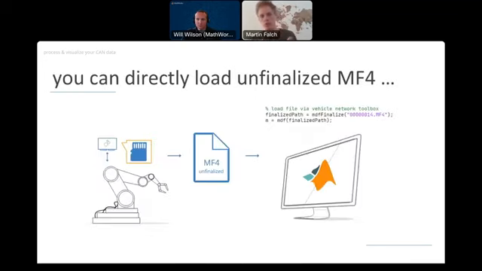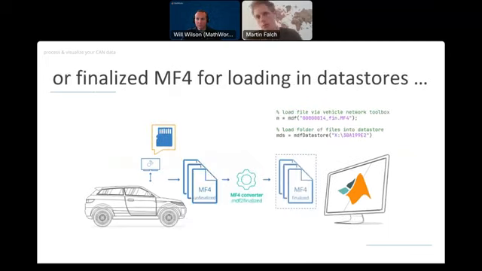So if we look at just a few of the examples of how you can load the data into MATLAB, the simplest or most direct way is to use the Vehicle Network Toolbox to load a raw file from the CANedge directly. And by raw file, we mean an unfinalized and unsorted MF4 file. So that's a specific version of the file format we have that is supported by MATLAB. So this is great for single file analysis. But often you may want to manage or analyze multiple files at a time. And here you can instead use a datastore within MATLAB.